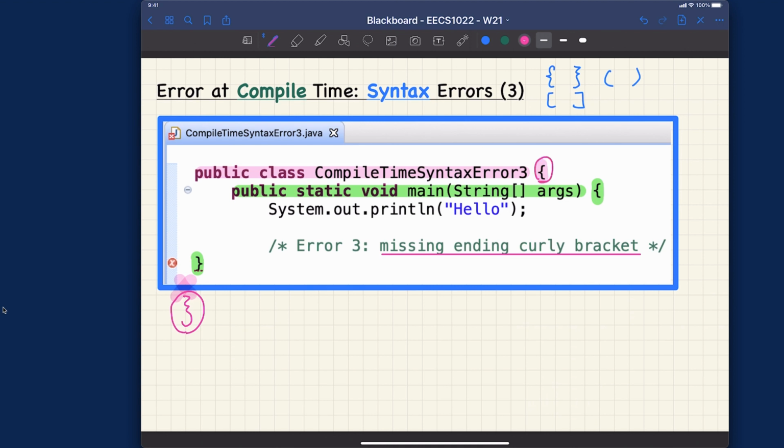Let's go to the next syntax error, number 4. All these I'm talking to you about right now are the common ones you want to avoid as soon as possible.